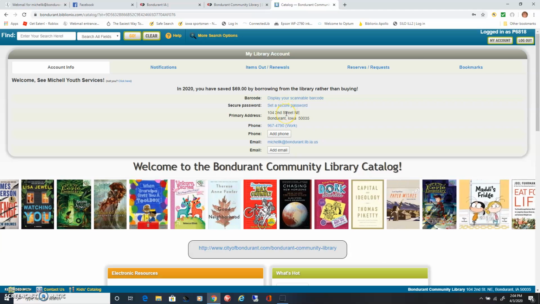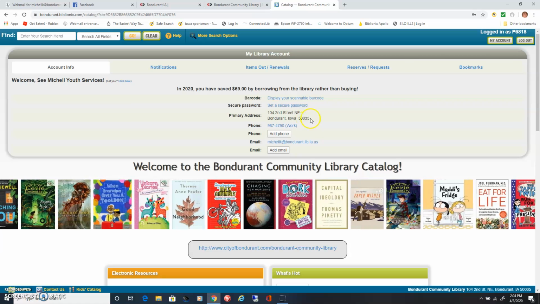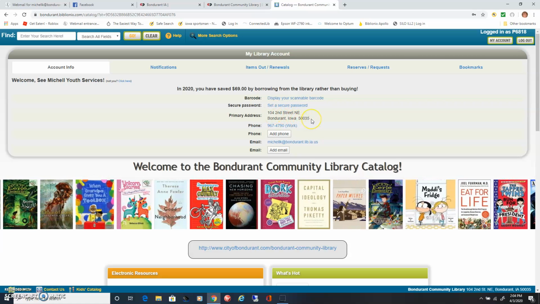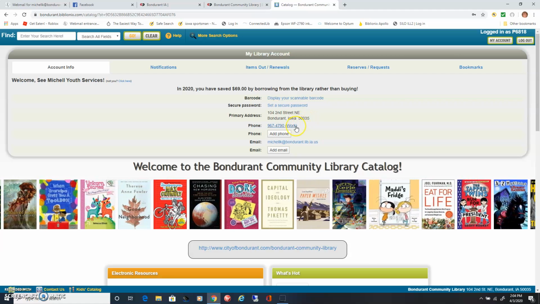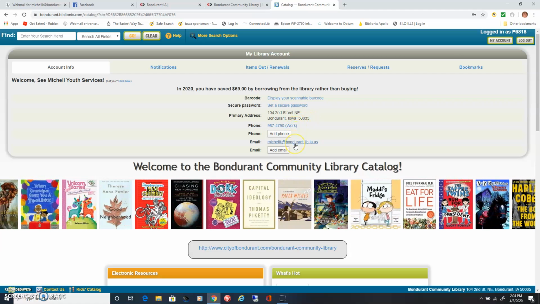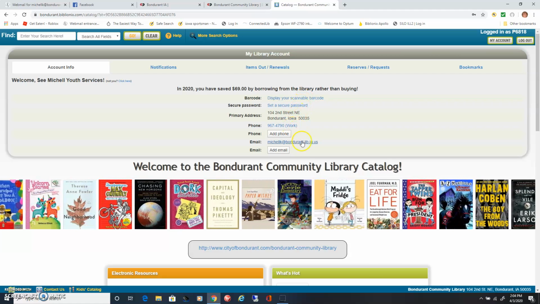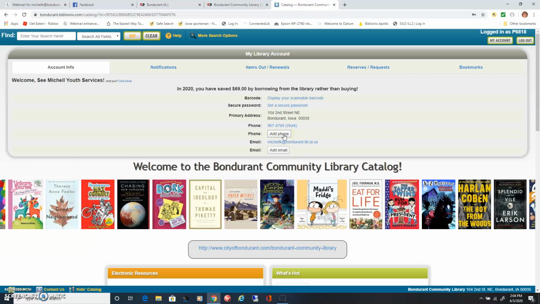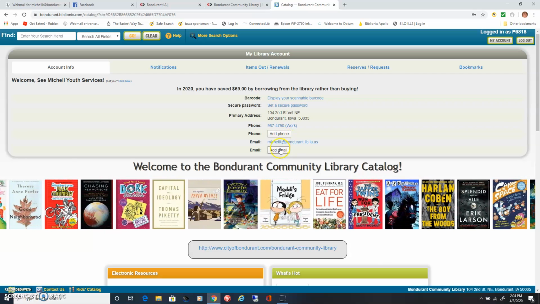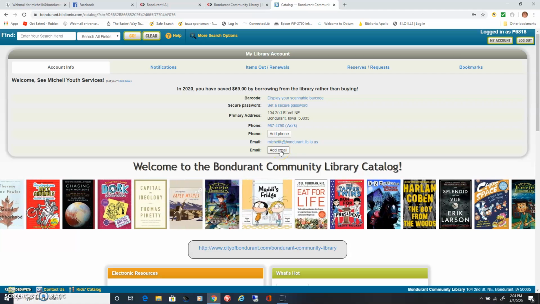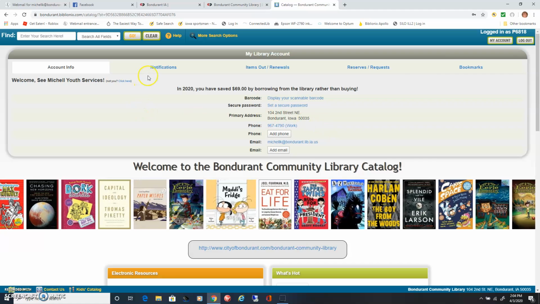Gives your address. And by the way, if your address is not correct, let's say you've moved and we don't have your correct address, please update it with us. Your phone numbers and email. Anything that is in blue you can change and update, and you can also add another phone number. I could add a cell phone number here or another email if I wanted to. But this is the Account Info tab.